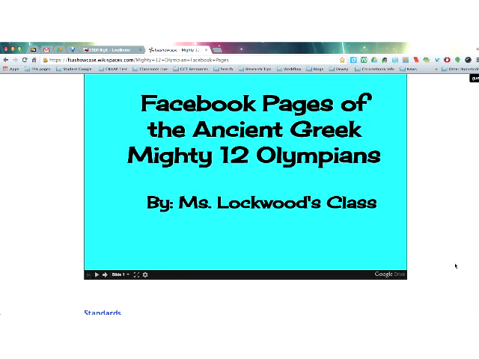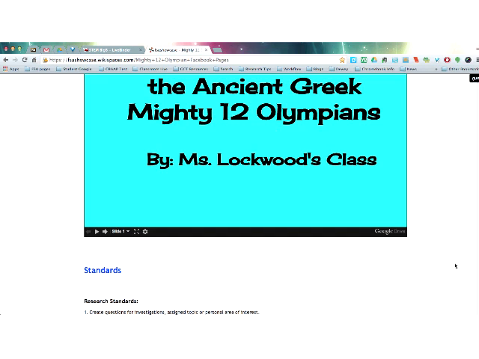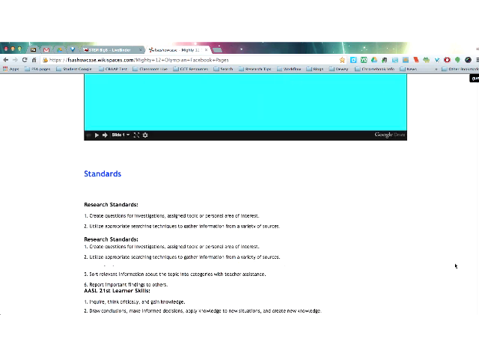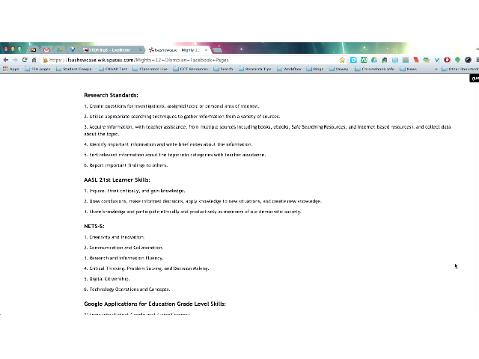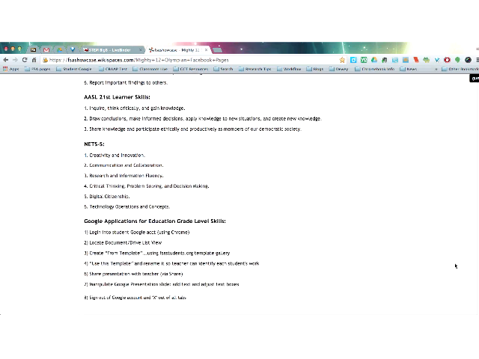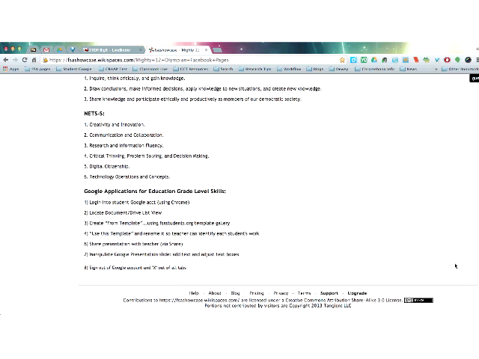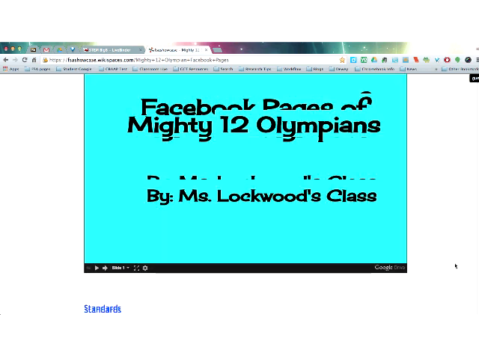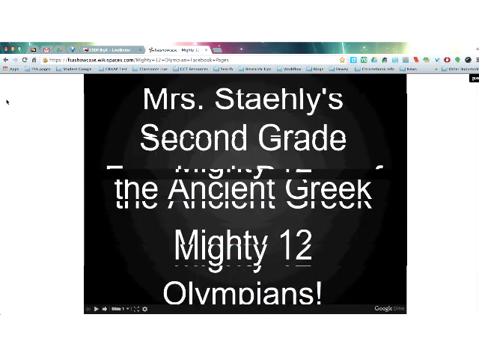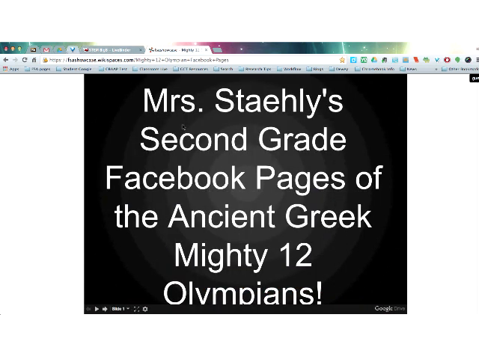And then we went one step further. I don't want parents to see these projects and think, that was a gimmick or a tool, wasn't that cool, but you can see that there are standards here. We list all the standards that the student meets, both research, ASL, NETS-S, and we even have Google applications for grade level skills. So we're actually documenting what that grade level can do at a Google Apps level. This is also on the Live Binder, and you can take a look at it.